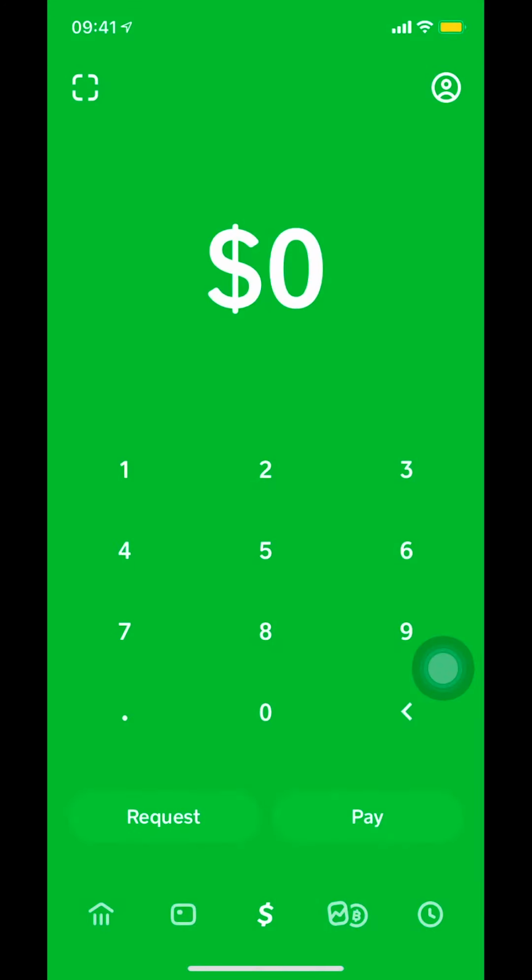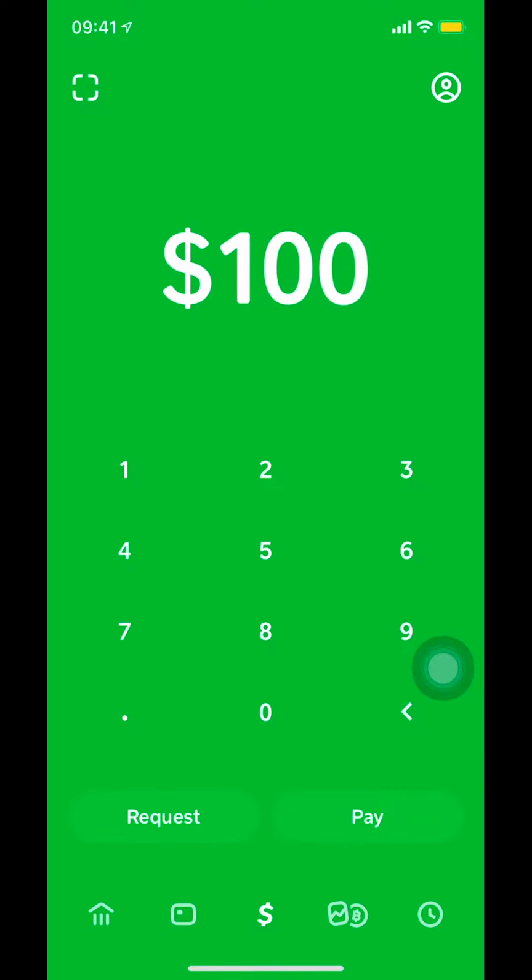So guys, once you get on this main screen right here, first thing you're gonna have to ask yourself is how much money you want to request from somebody. Then you enter the amount. For example, I'm gonna enter 100 right there. Once you enter the amount, look at the bottom left hand corner. It's gonna say request. Make sure you tap on request right there.